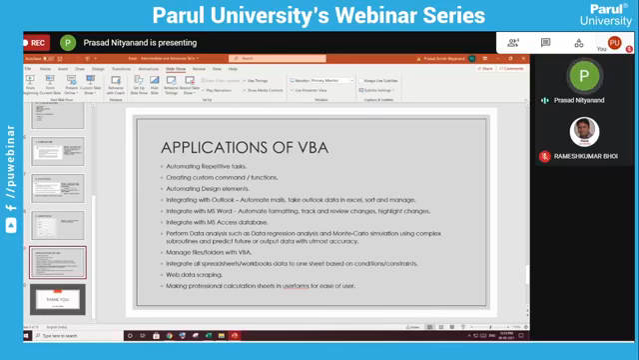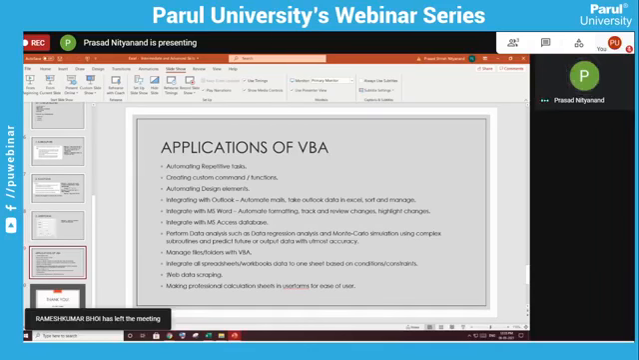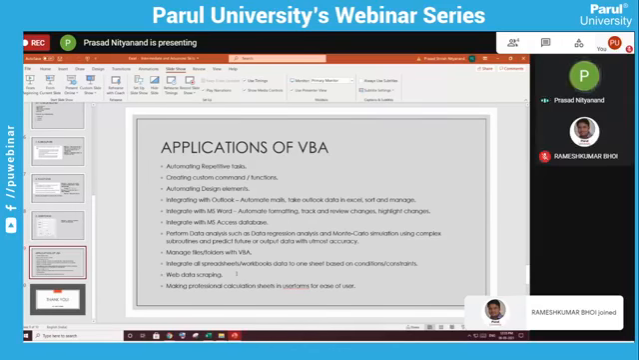Then next is web data scraping. The example which I showed you was regarding the live currency data. That live currency data can also be automated using VBA. We can fetch the data from the internet using VBA.